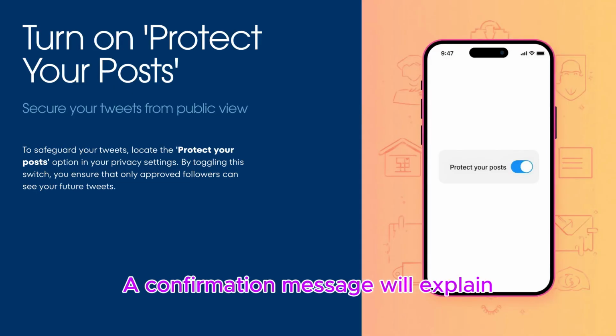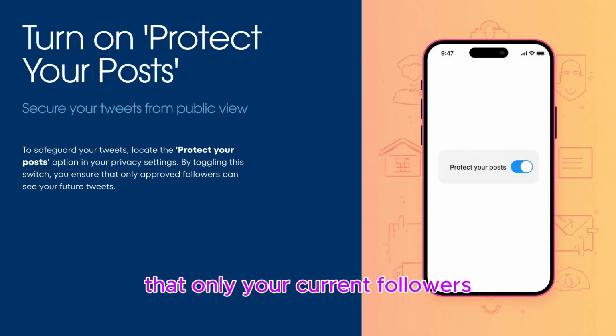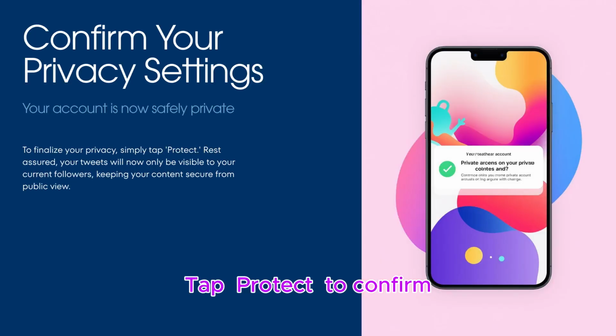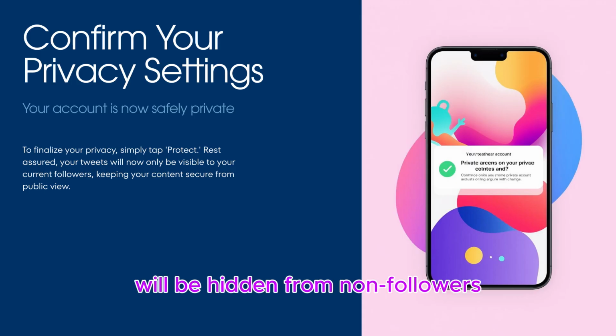A confirmation message will explain that only your current followers will see your future posts, and new followers will need your approval. Tap Protect to confirm. Your account is now private. Your past public tweets will be hidden from non-followers.